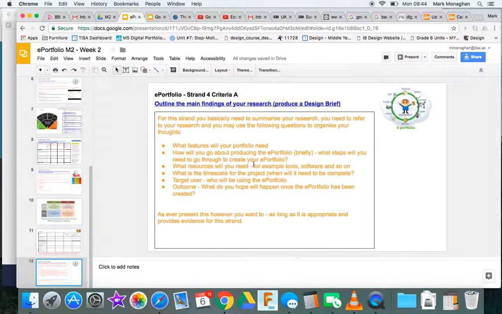So what features will your portfolio need? Based on my research, I think my portfolio will need an area where people can give me feedback, or some way that they can give me feedback, because this was one of the important aspects of an e-portfolio. And then carry on saying what features it needs to have. So it will need to have the ability to show different media types embedded in the page, for example, videos, Google Docs, and music files, so you can show all your work from all the different subjects. Okay, and then just work down these questions.